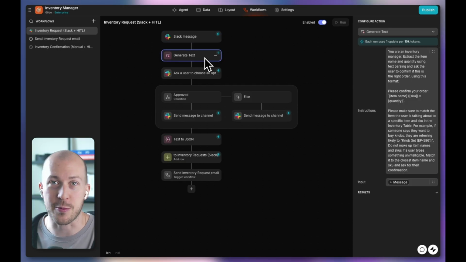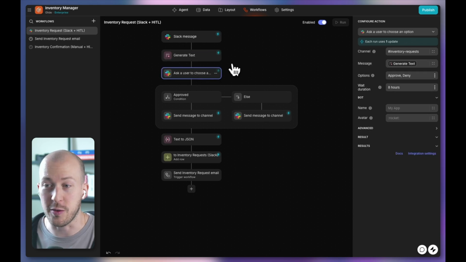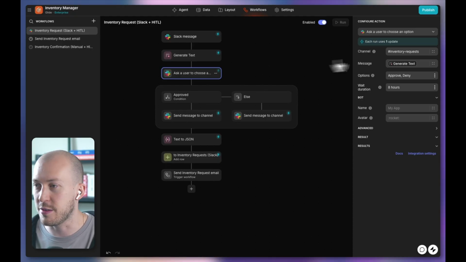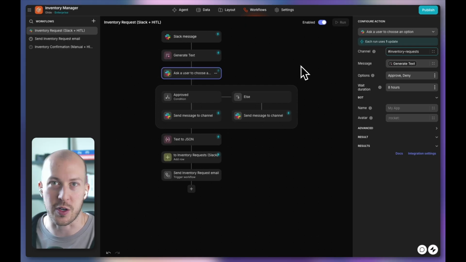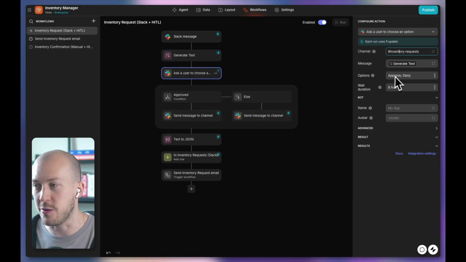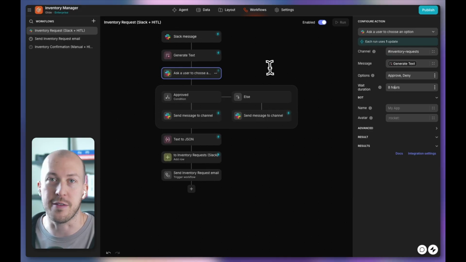Okay, so the first step in this workflow is generate text with Glide AI. And this is where I instruct Glide AI to interpret and confirm the user's order request. From here, we actually have our first human in the loop step, which happens in Slack, and it asks a user to choose an option. So you can see we have our channel here, inventory requests. We have the message for it to ingest, which is generate text. We have the two options, which you saw earlier, approve and deny. And we have a wait duration of 8 hours. So the workflow will wait 8 hours for a response before trying to continue.